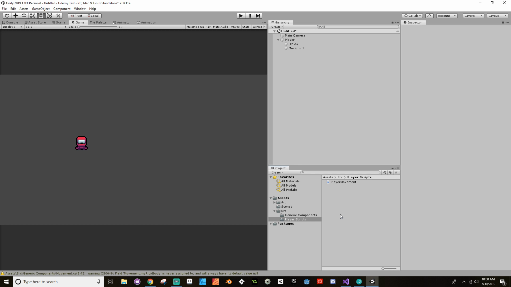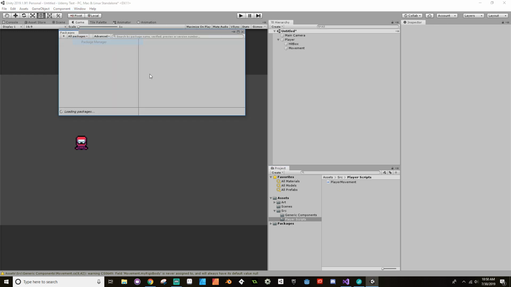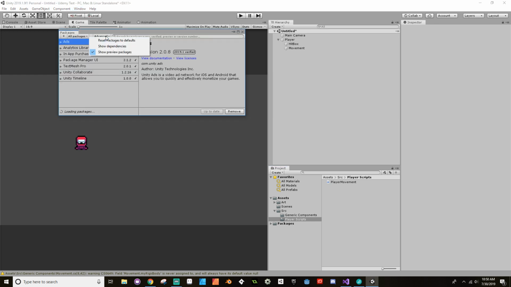You have to download the packages, Kilotundent, from the package manager. Pixel Perfect is in preview, so if you don't see it when you open up your package manager, you need to go to Advanced and choose Show Preview Packages, because Pixel Perfect isn't 100% ready yet.